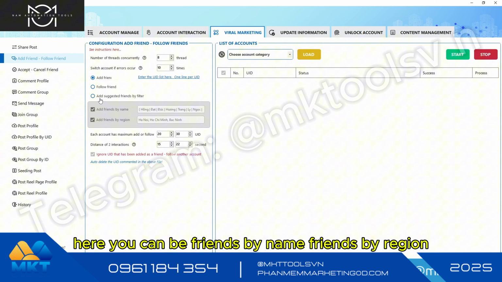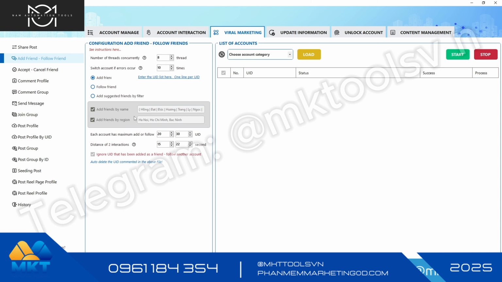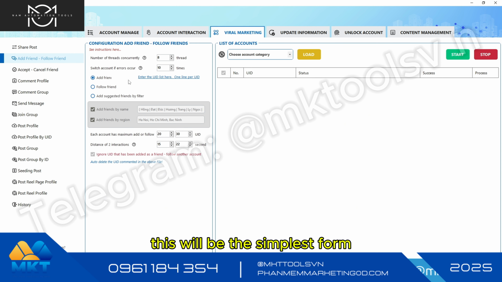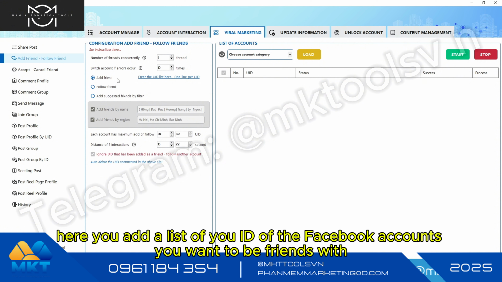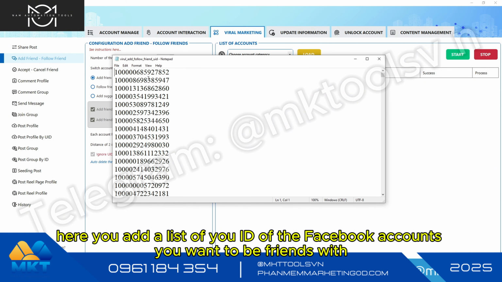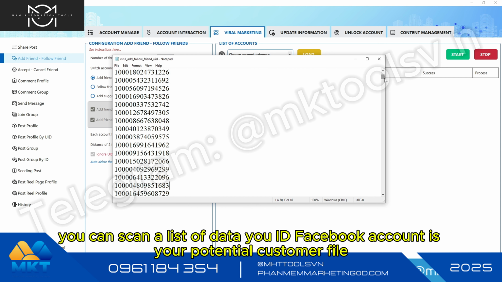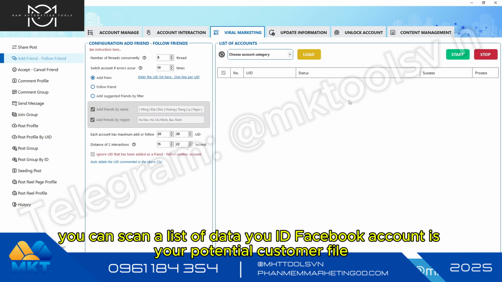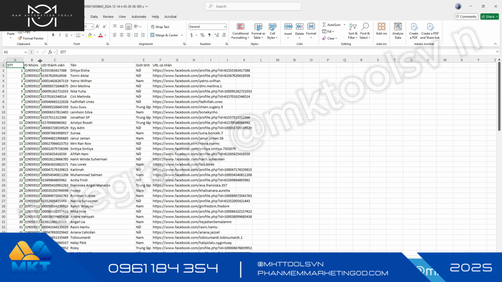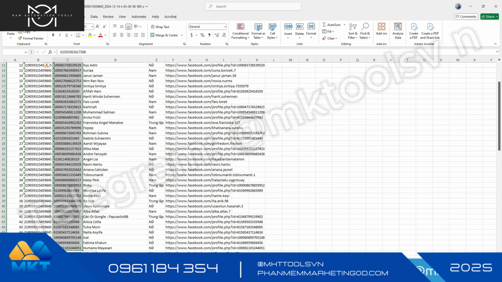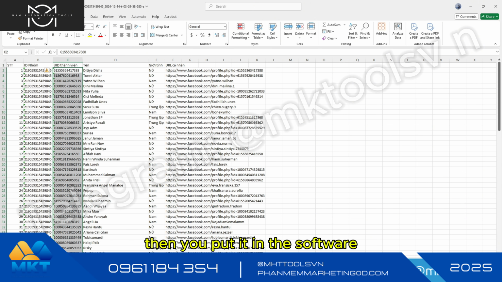Here, you can be friends by name, friends by region. I will guide you to make friends according to UID. This will be the simplest form. Here you add a list of UID of the Facebook accounts you want to be friends with. You can scan a list of data. UID Facebook account is your potential customer file. Then you put it in the software.